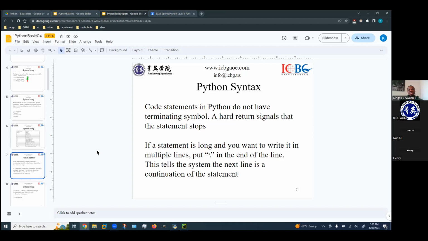Now, code statements in Python do not have to have a terminating symbol. A hard return signals that the statement stops. If a statement is long and you want to write it in multiple lines, put a backslash at the end of the line. This tells the system the next line is a continuation of the statement. So what this slide means is that Python is not like Java or C where you need a semicolon to end a line. You could just write lines however you want.